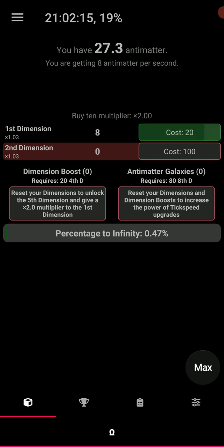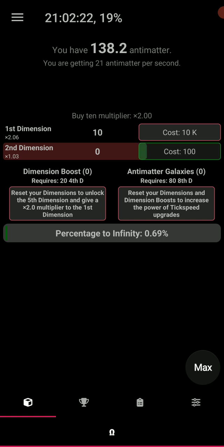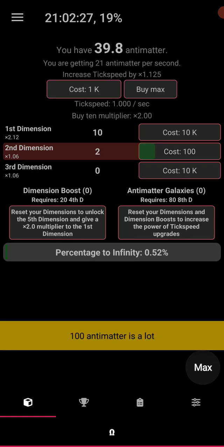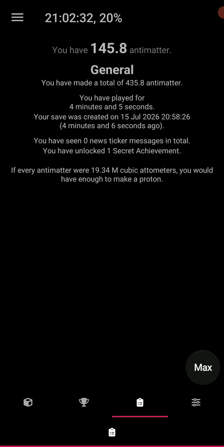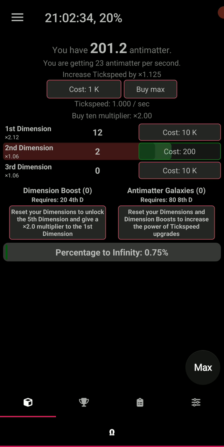So anyway, let me show you around a bit. If you don't know how this game works, basically you buy first dimensions, which produce antimatter. You can buy second dimensions, which produce first dimensions. These are the dimensions, but you already know that. There's also dimboosts and galaxies, antimatter galaxies. And our main goal for this video is probably to get to our first dimboost.